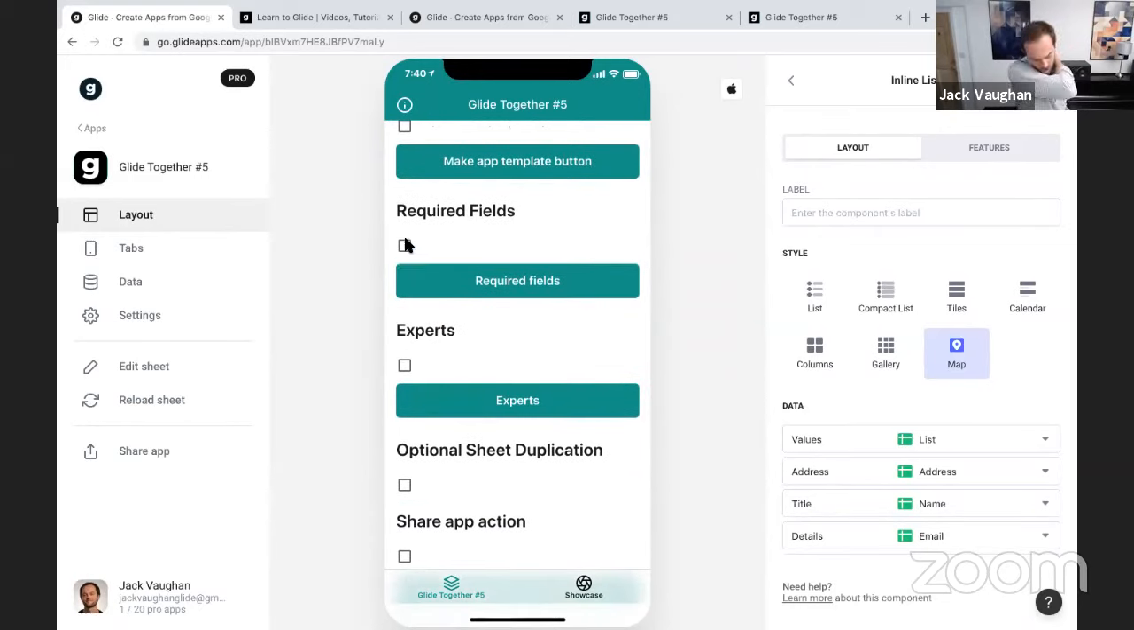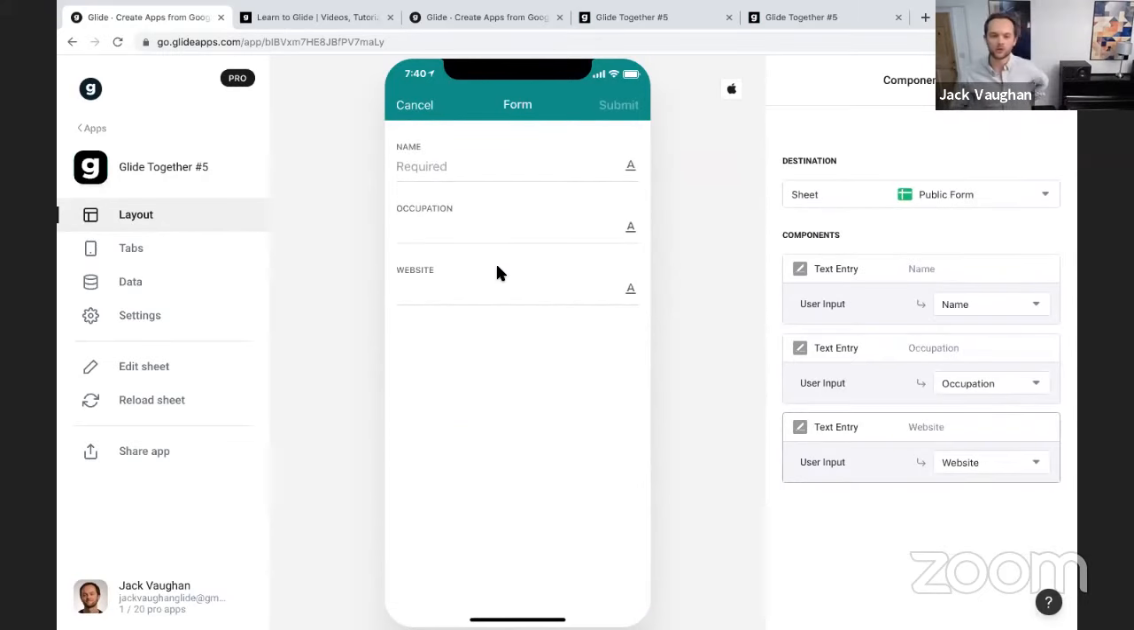Cool. So next one is required fields. If you've ever used forms, you'll probably know that you quite often want your users to fill in certain fields. Quite often people will miss stuff, or the actual purpose of them filling in the form is to give this piece of information. So you can now make them required.